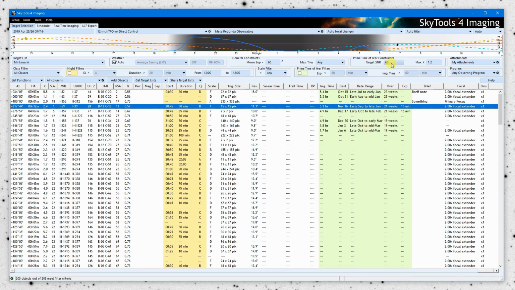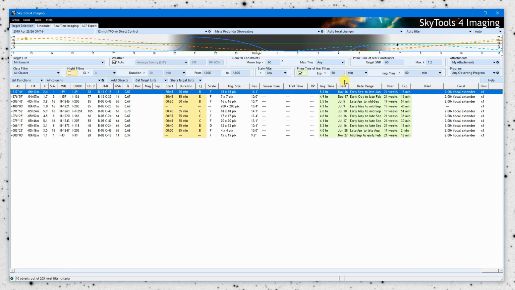Let's go for a high here. And I'm going to enable these filters. And so now, by enabling these filters, what we're saying is that it has to reach a target signal-to-noise ratio of 60 within 60 minutes. Okay? And it has to be above 1.2 air mass for at least 60 minutes. And that has narrowed our list down of 205 objects to just 10 remaining objects. And this doesn't depend on the time of night. These green columns here and these filters here are really a function of your imaging system and your location. So these are really prime objects here.